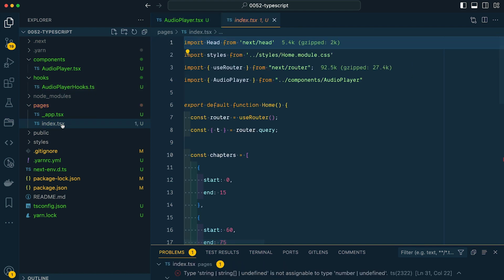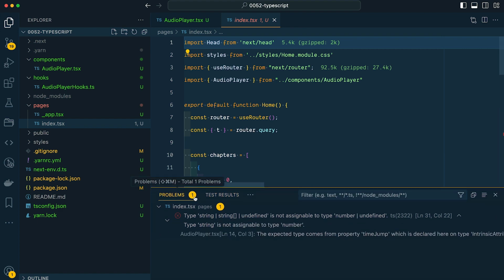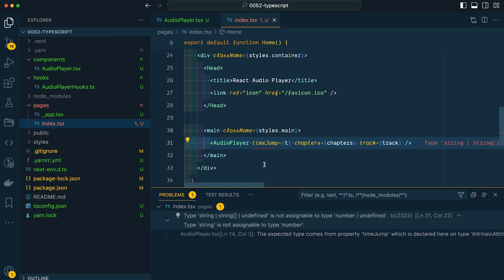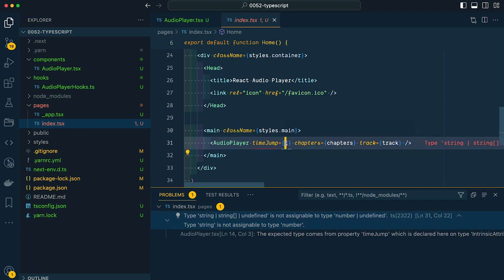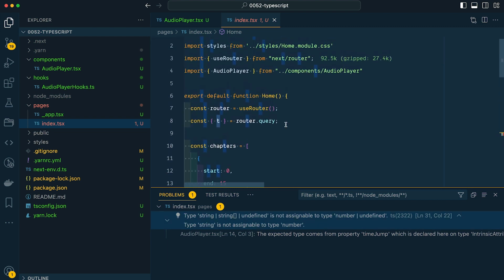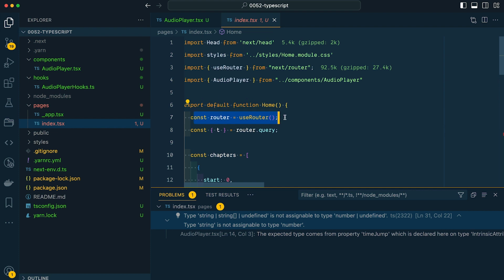We actually looked at this earlier, but now that we've defined the types within our AudioPlayer.tsx file, it looks like we are having an error, and you can see there is one problem. So if we jump down to this and hover over our problematic code, it's saying that the type string is not assignable to a type of number. So what's happening here is that t is coming from up here. It's taking the router, grabbing the URL, and looking to see if we're passing in a parameter of t in the URL to be able to set our jump link.